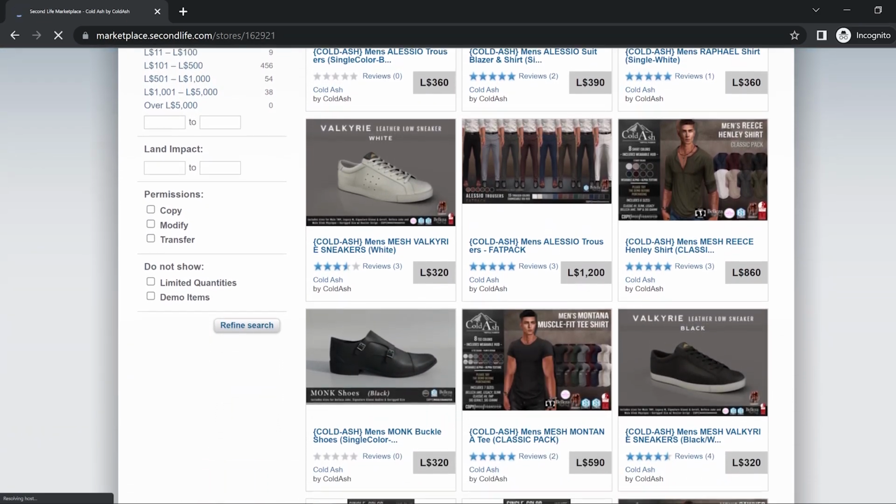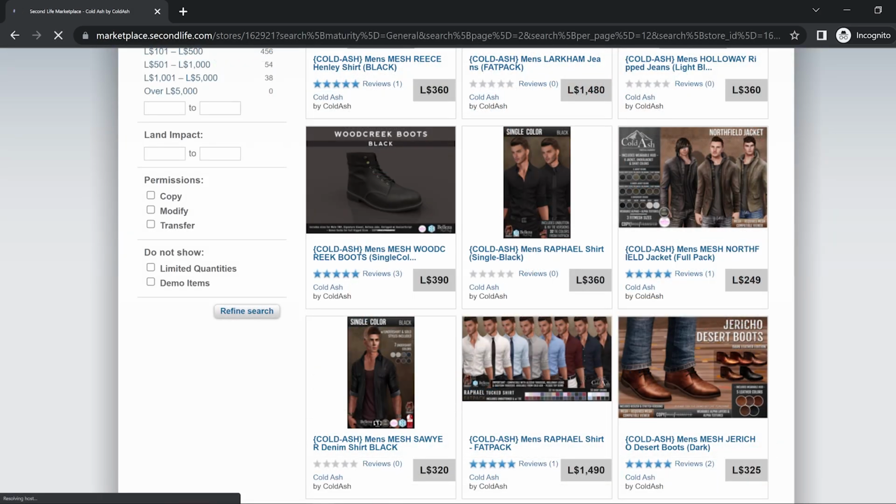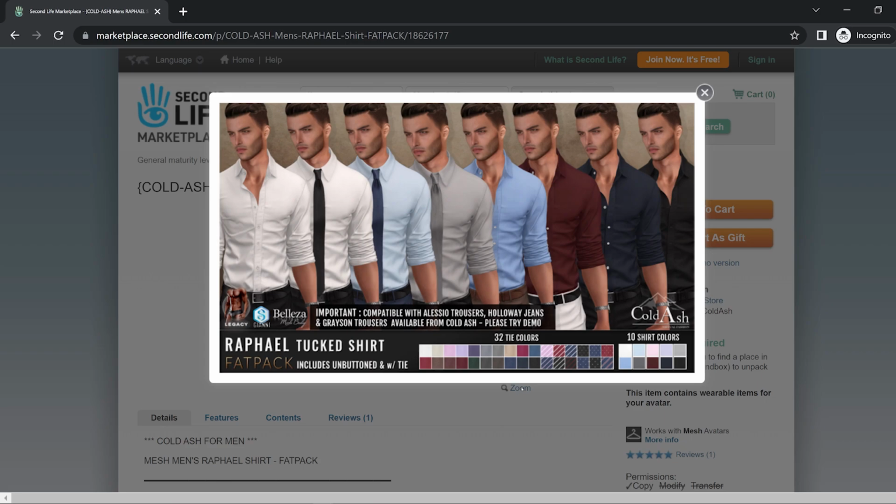Broadly speaking, in Second Life, items are usually sold either as a single item or a fat pack. A fat pack is simply a collection of the same item, but with a range of colours included. It's important to look at the image and also read the description to know exactly what's included. With this item, we can see that there's 10 shirt colours and 32 tie colours, and the creator has displayed all of the colours on the advert.